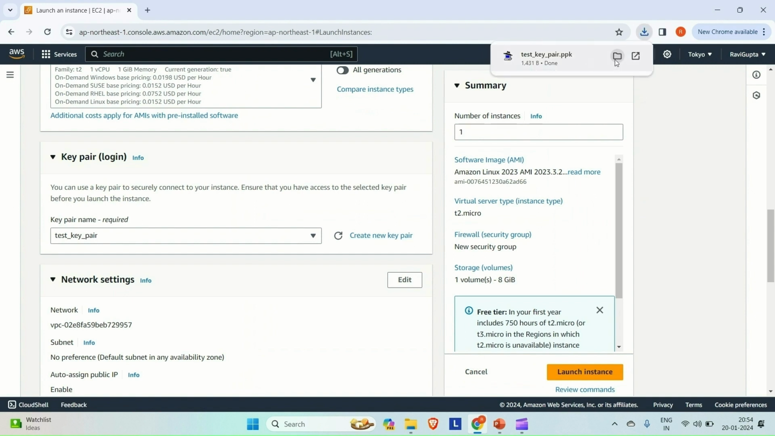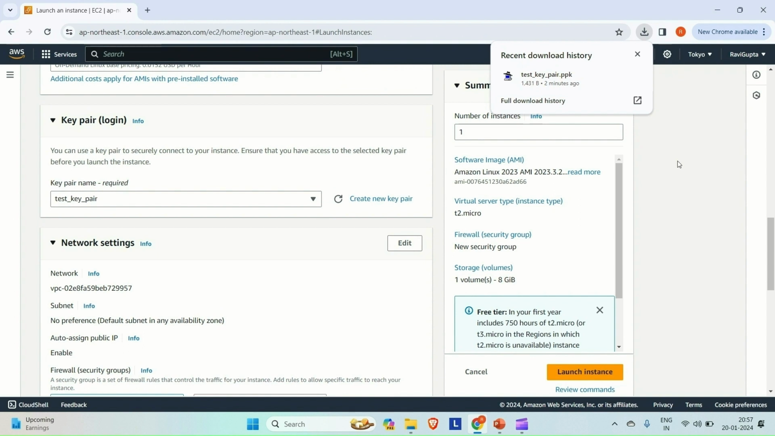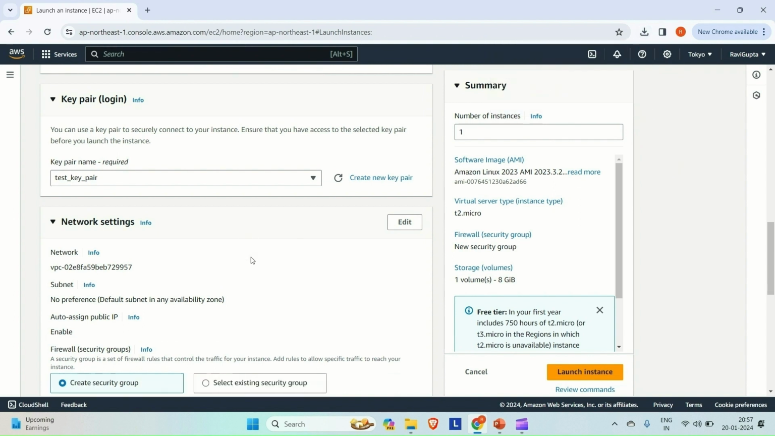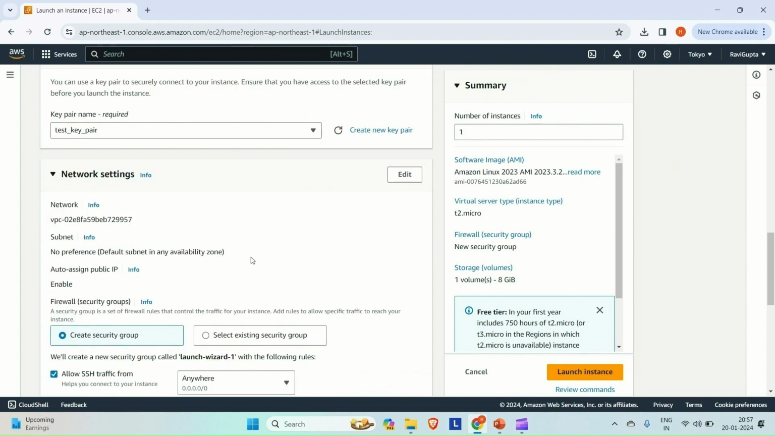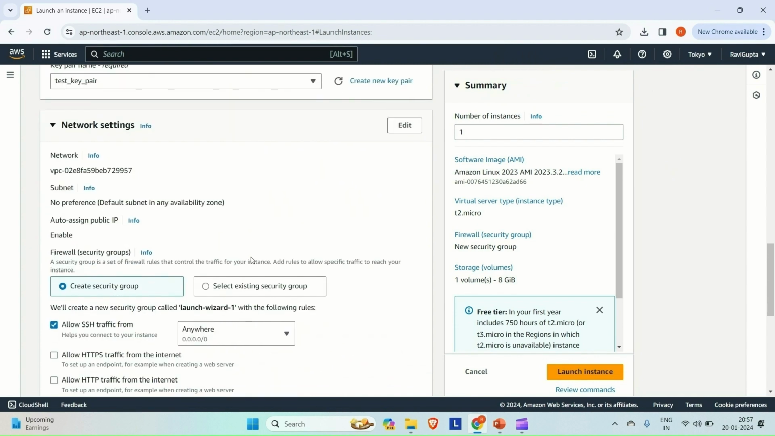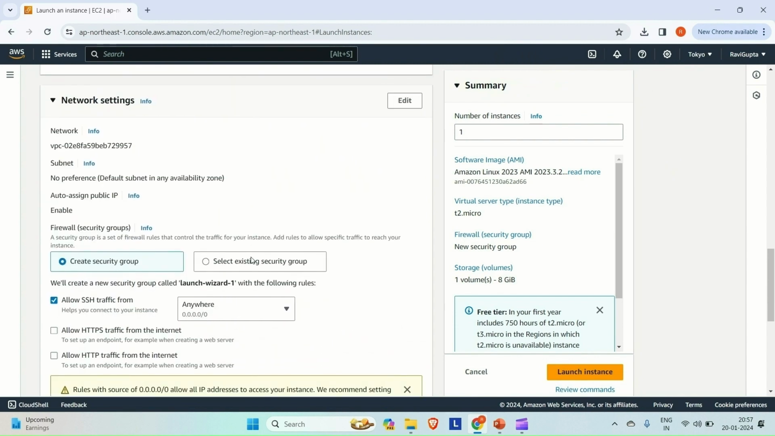So keep it in some folder, at some secure or safe place, so that you can use it when you are going to connect with your EC2 instance. Now let me go down, and here you will find the network settings. This will help us connect with your application from wherever you want.